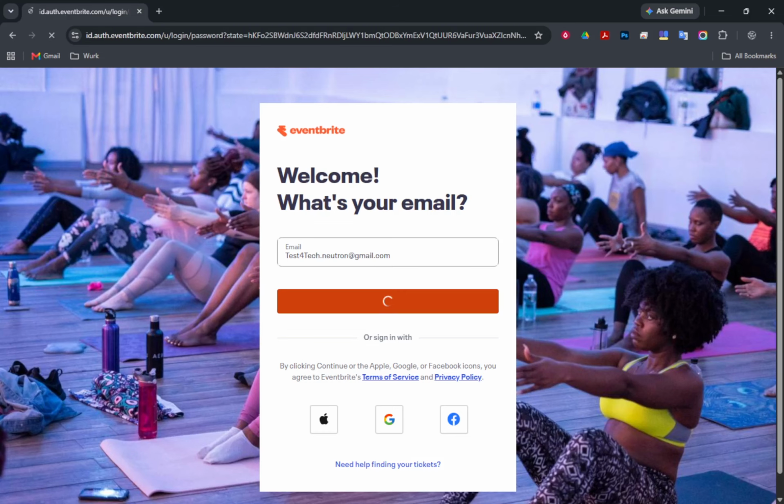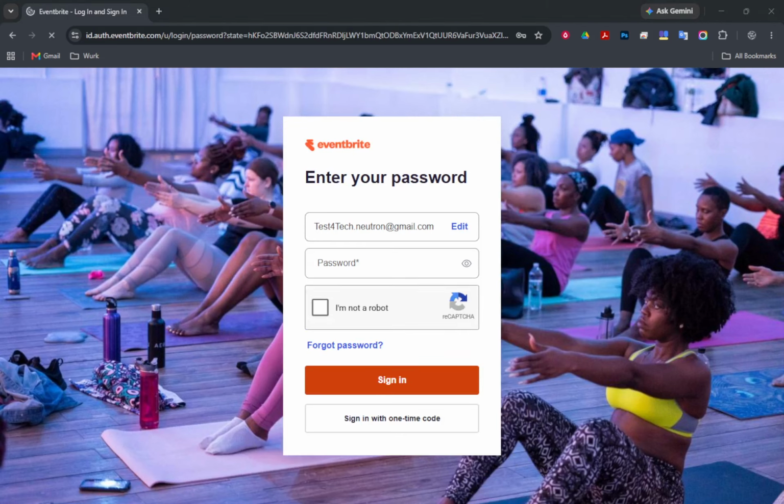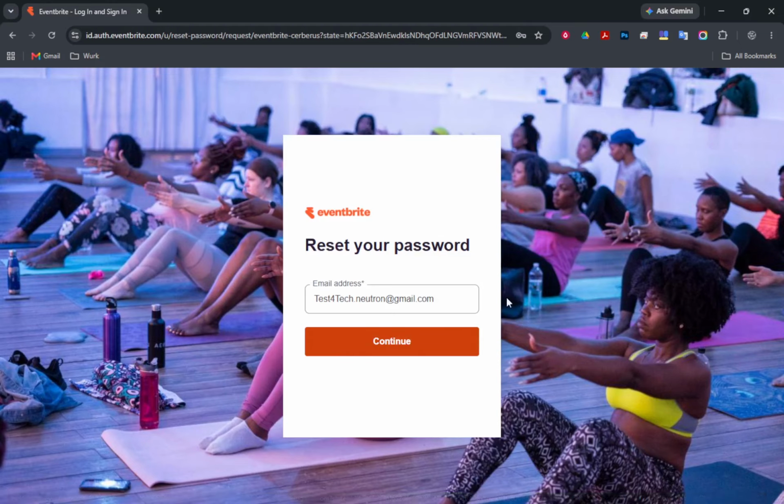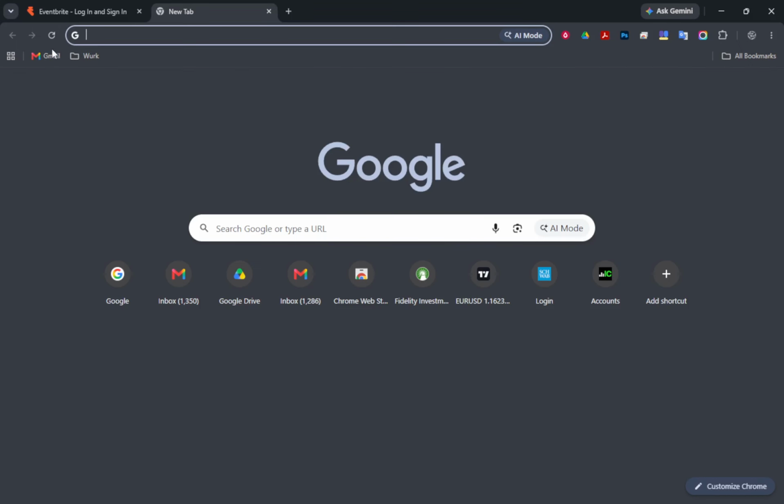Now you'll see an option labeled Forgot Password. Go ahead and select that. If prompted, re-enter your email address to confirm it's correct, and then select Continue. This tells Eventbrite that you need help accessing your account. Selecting Forgot Password is a key step because it triggers Eventbrite to send you the necessary instructions to reset your password. After that, check your email inbox.